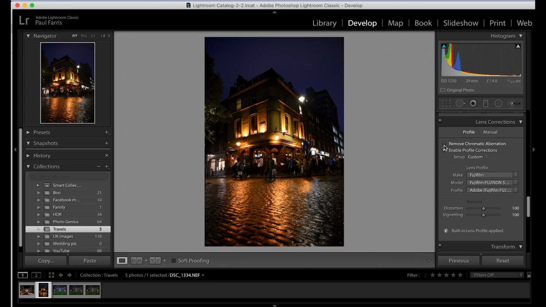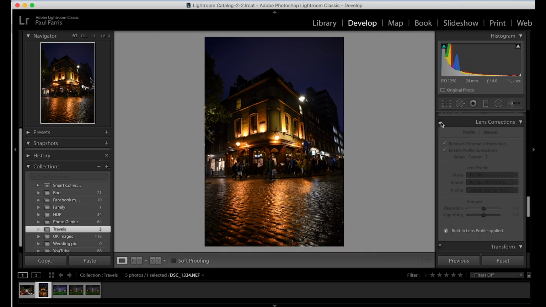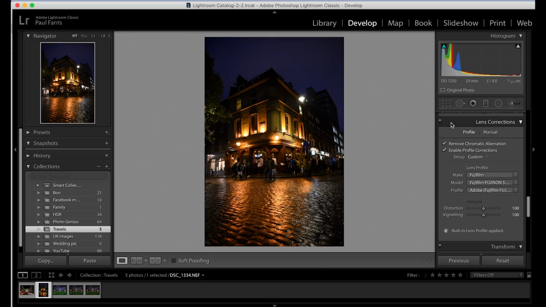I'm also going to click on remove chromatic aberrations as well. Oops, missed that. Let's do that. Okay, and if I just toggle on and off this effect, if you look very carefully, you'll see the distortion is fixed. That's before and that's after. It's a fairly minor change, to be honest, but it's a good place to begin.